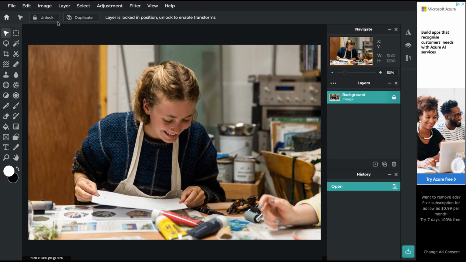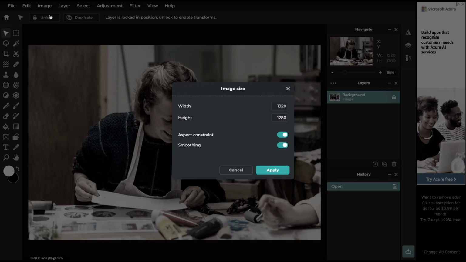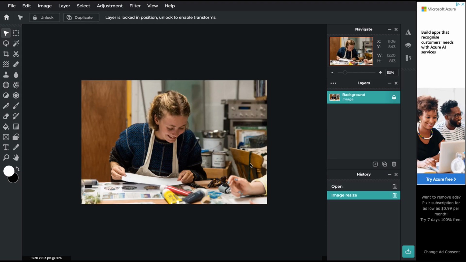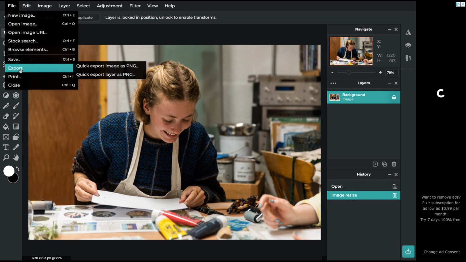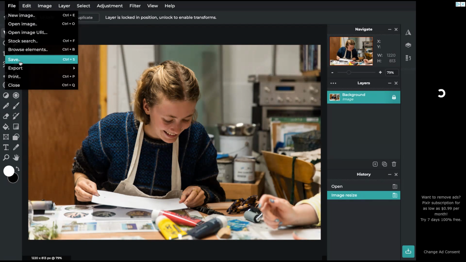If you want to make it smaller, all you need to do is click on image, then image size, and reduce it down to say 1200. If you've clicked aspect constraint, it'll automatically correct that to make sure it's doing the right ratio there. And if you want to make it even smaller, obviously make it even smaller, and then click File and Export, or click Save, and it will just save it as your size.